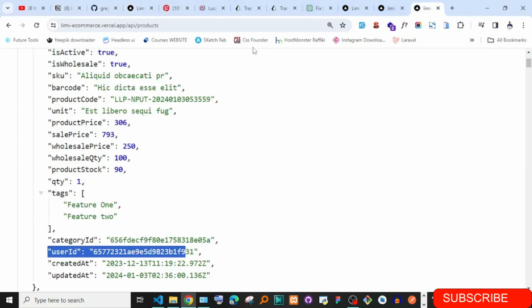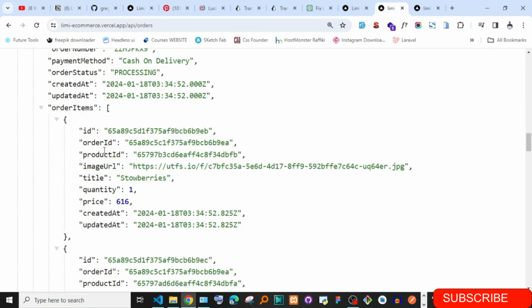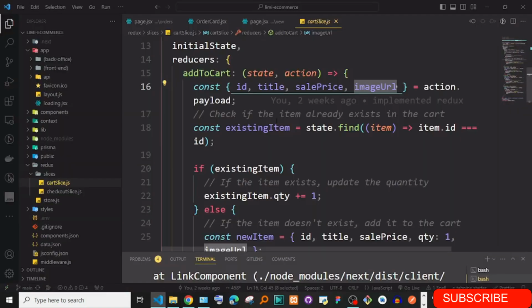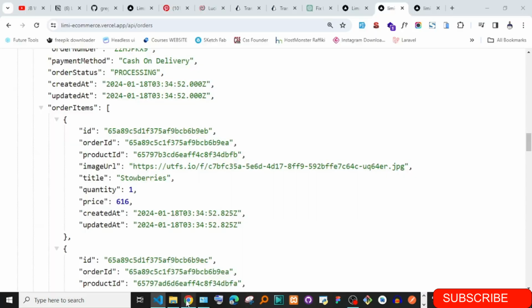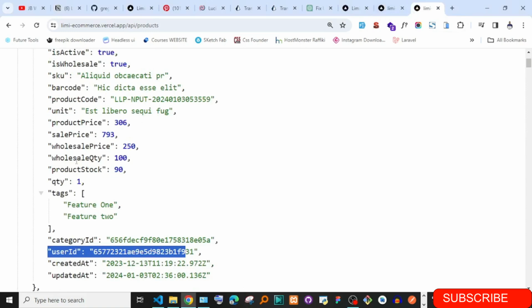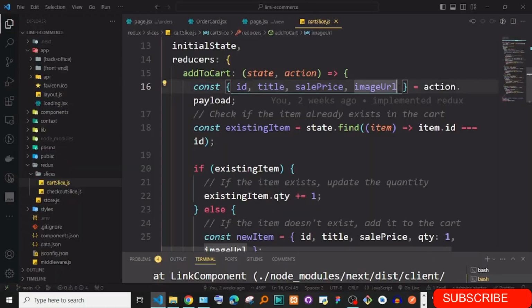If I go back to this API, these things here, title, quantity, price and all that, are coming from here, where we are creating this add to cart. So we need to add some more data here. I'm going to add the user ID, because we all know that at least we have this user ID. So I'm just going to add this user ID here.